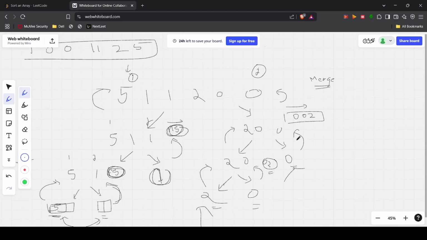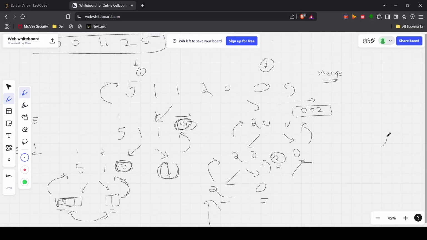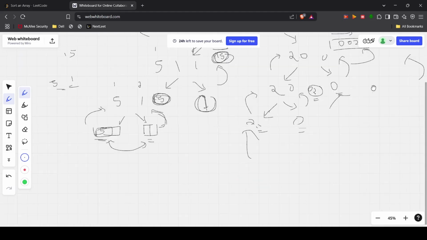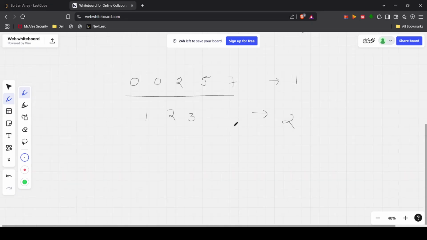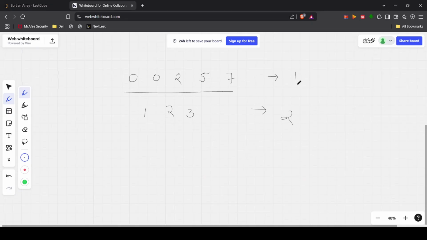But the main part is how will we merge two sorted arrays, because while going back from here, we have to merge these two sorted arrays. So let's take an example of how we will solve this. Let's take an example like 0, 2, 5 and 7. This is one array which is sorted in itself, and the second array will be, let's say, 1, 2, 3. So these are two sorted arrays, let's say this is array 1, this is array 2. We have to merge them, right?